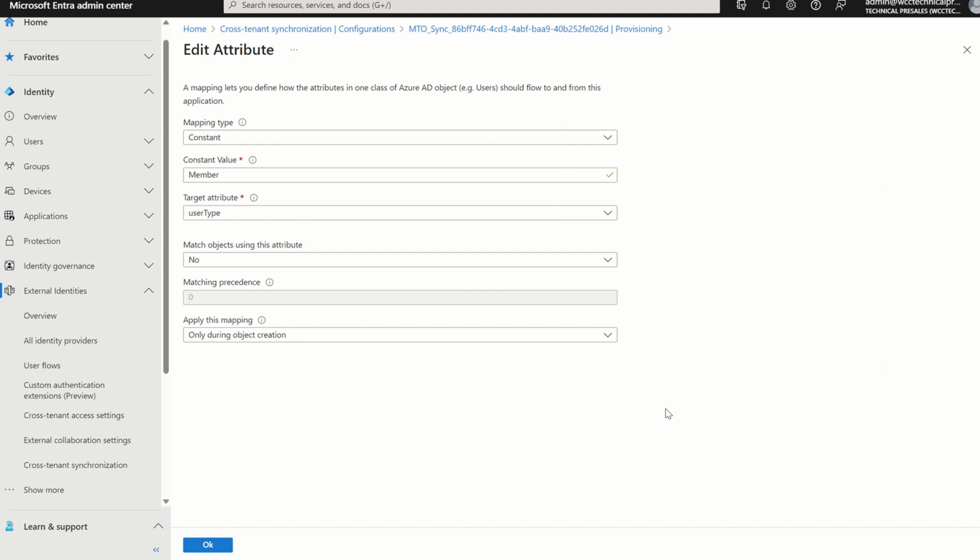If you're syncing a user from the source to destination, and within the destination there's already a B2B user of that user, this will take precedence and still map the attribute of user type member rather than the guest attribute type for the entity which already exists, taking precedence over the user sync. So that is a recommendation.